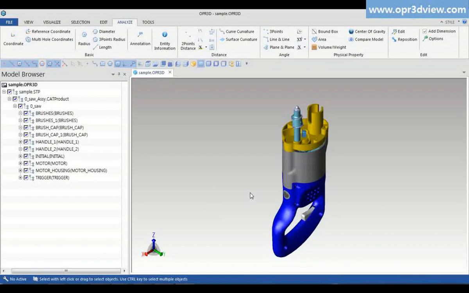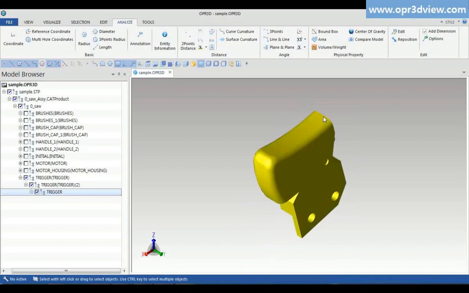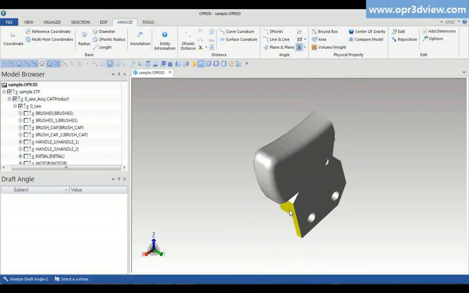Next is the angle feature that can measure plane and draft angle. You can see the X, Y, Z axis of the 3D space, the angle between the planes selected by using the draft angle. You can check the angle of the Z axis.